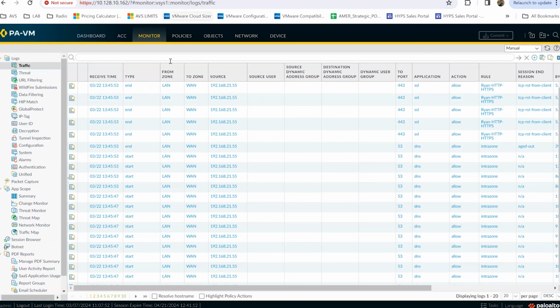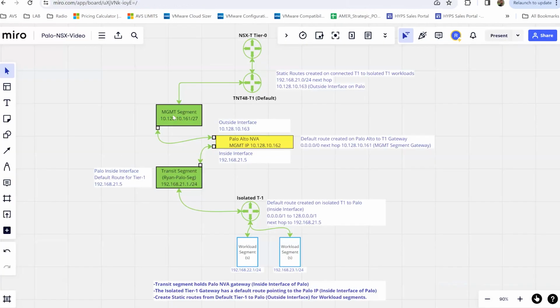So the next thing we'll do is, since this was from the source out to the internet, we'll go ahead and show a machine that's actually sitting on this management segment. So this will still flow through the firewall. So if we source traffic from my Ubuntu machine, which is on this Palo segment or transit segment, it'll flow through the firewall and hit my other Ubuntu machine, which is sitting on this management segment.